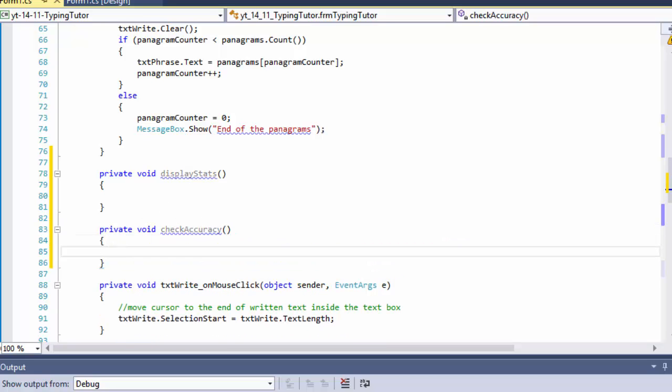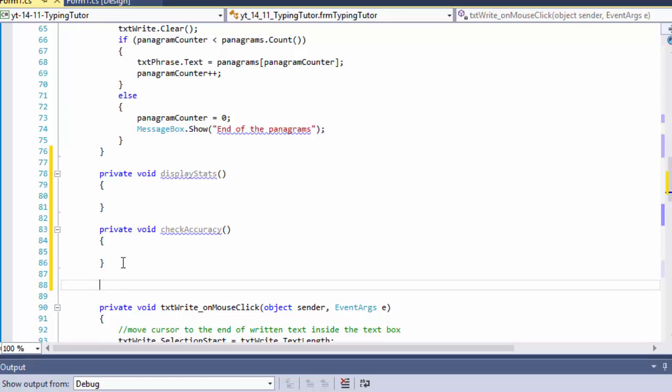Actually, no, make it 3. I'm going to create one more because after we type all the sentences available, we can start over again, so we need to reset the form. I like to do it in its own method. So it's going to be private void ResetForm.